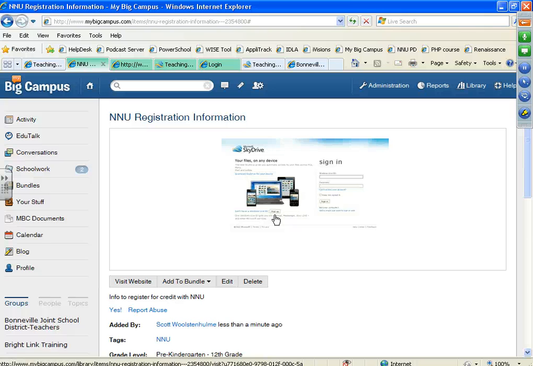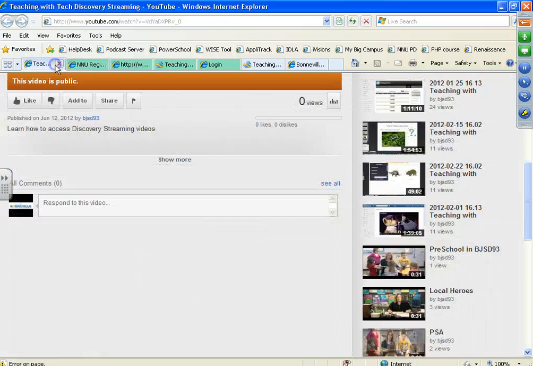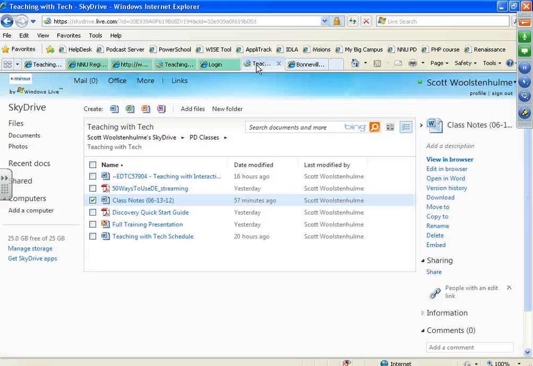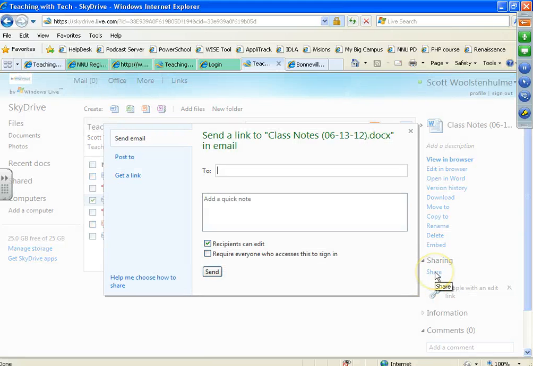So you have a couple of options. If you have grade level documents that you want to work on together, you don't even necessarily have to bring them into My Big Campus. You could, but just inside of SkyDrive, that's where you can take this one and you can share it. And so, okay, now I'm sharing with these other two teachers.